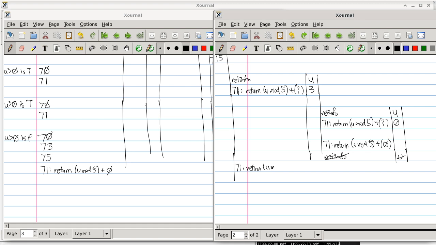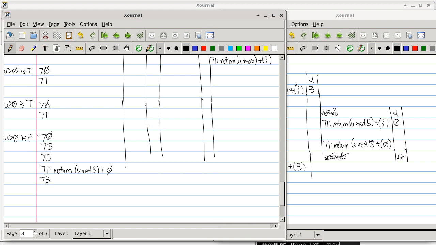U mod 5. And then only change the question mark to the value that we are returning, which turns out to be 3 this time, and we're done. Okay? Now we move on from line 71 to line 73, which is end define sub.